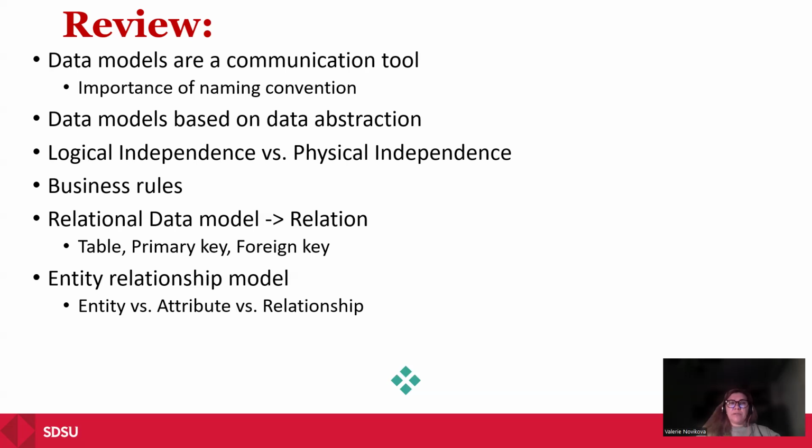We talked about different data models: external, conceptual, internal, and physical data models. We talked about logical and physical independence. Those are two very important concepts that we will be dealing with a lot in this class. We also looked at business rules. We discussed what business rules are, and we looked at examples of different business rules.